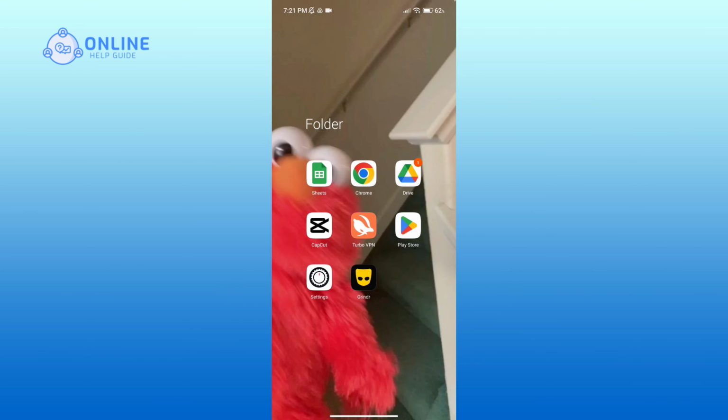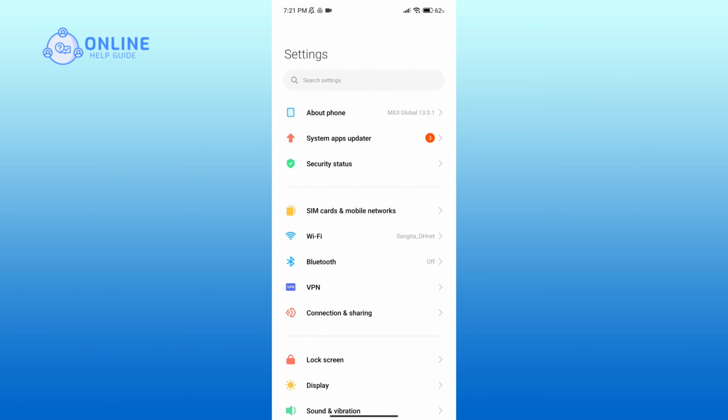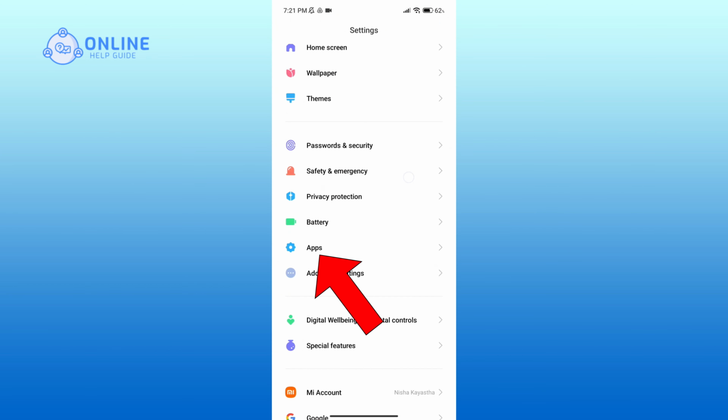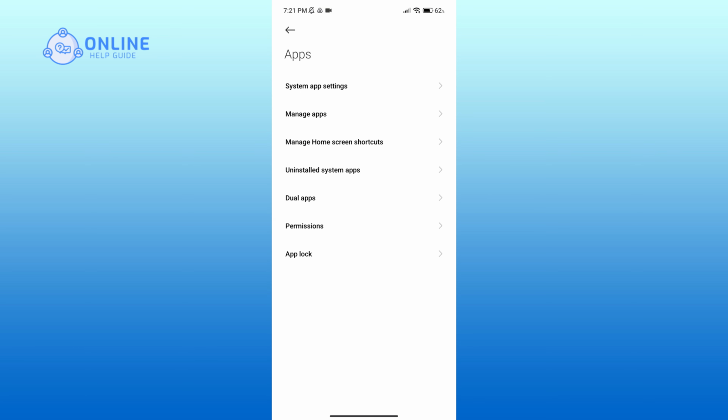First of all, open Settings application. Now scroll down your screen and tap on Apps option. Click on Manage Apps option.